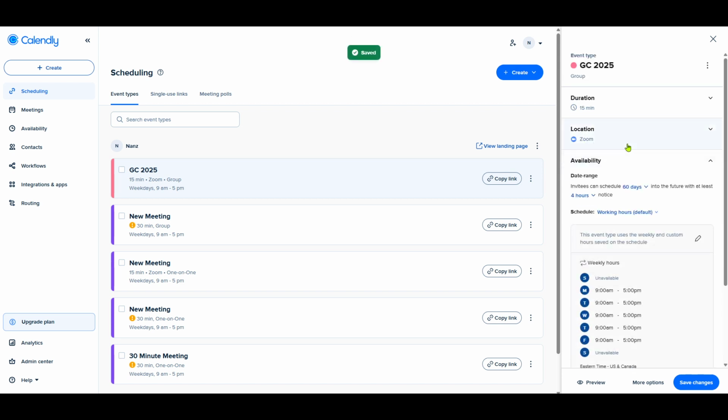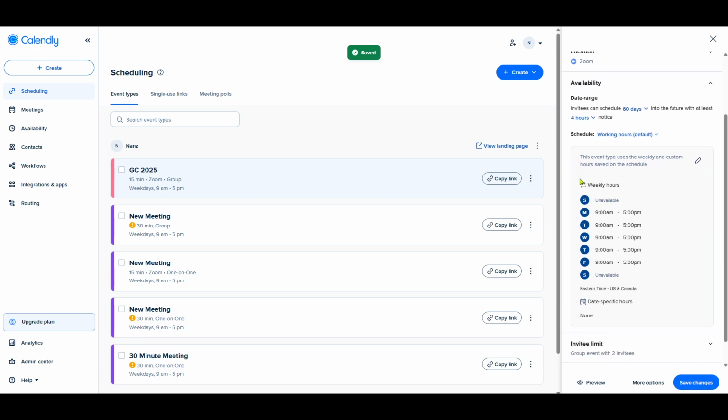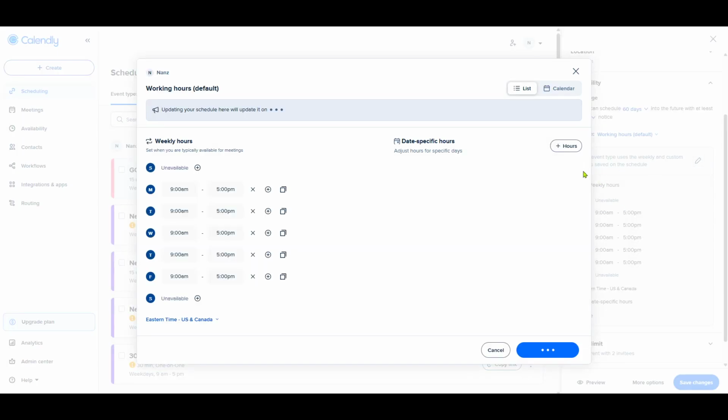Once you're inside an event's details, look for the section labeled Availability. Clicking on this will display your current schedule, showing which days and times are open for bookings. Calendly's interface is notably user-friendly, meaning this part will be intuitive even if it's your first time.